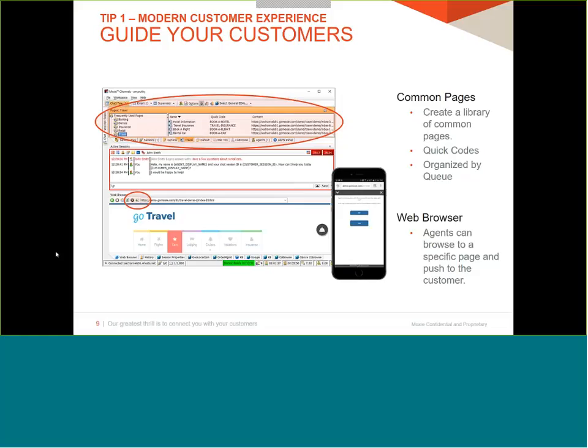They can be organized or defined by queue. So if a customer comes in dealing with product A, the library of content can be relevant to product A. If they're asking sales-related questions, we can provide a library of canned responses that are targeted at sales. If it's more of a support-oriented interaction, then certainly we can target that list of questions to be more on the support side of things. The web browser at the bottom of that screen is a very powerful tool. It allows the agents to browse the website while they're engaged in a chat, and then use the push function to help guide that customer.